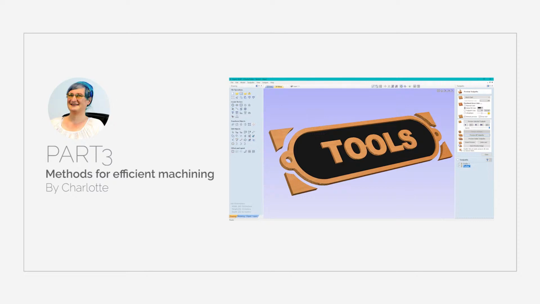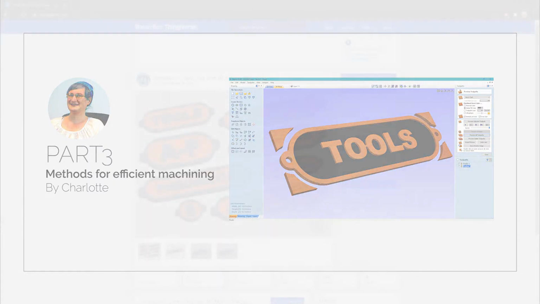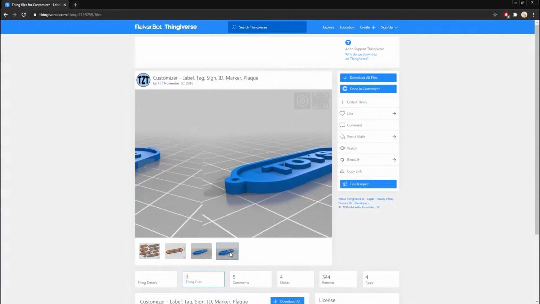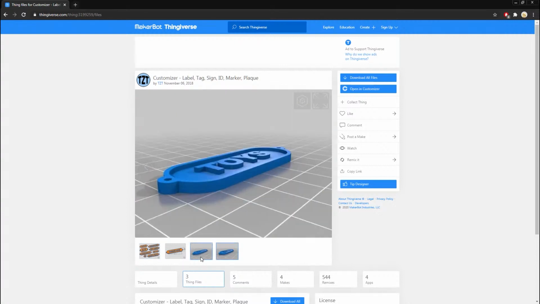We are going to be looking at some methods for efficient machining, and one of the common pitfalls we find that some customers will stumble into when they start using the software. Now, there are many online resource sites for STL files, 3D models, which are quick and easy to download. And people will sometimes want to just grab one of these files, pull it into the software and create toolpathing for it very quickly and efficiently. This is a prime example of this.